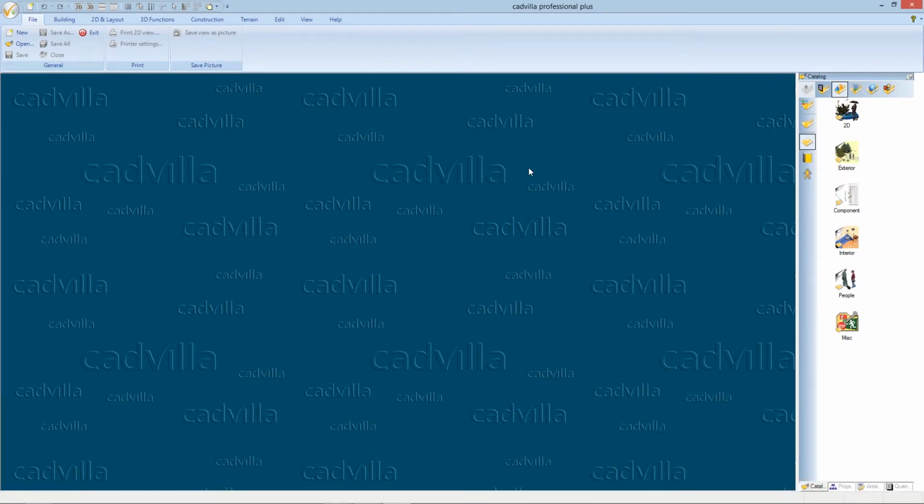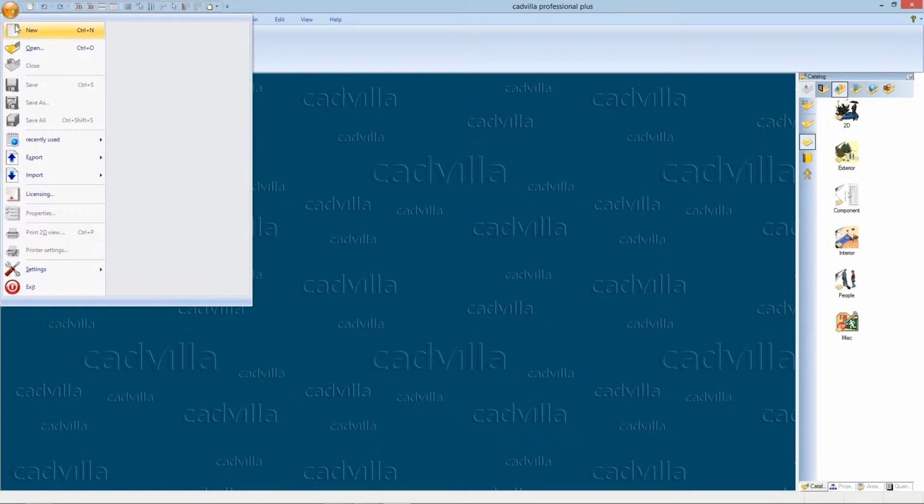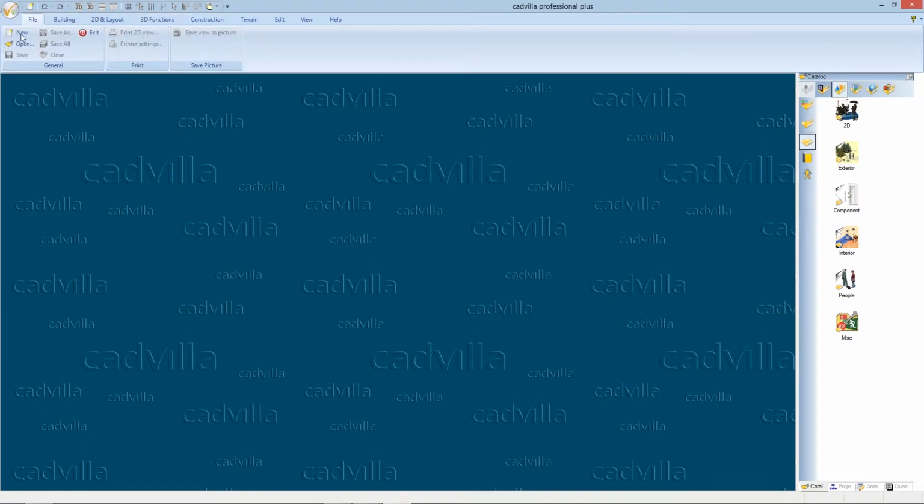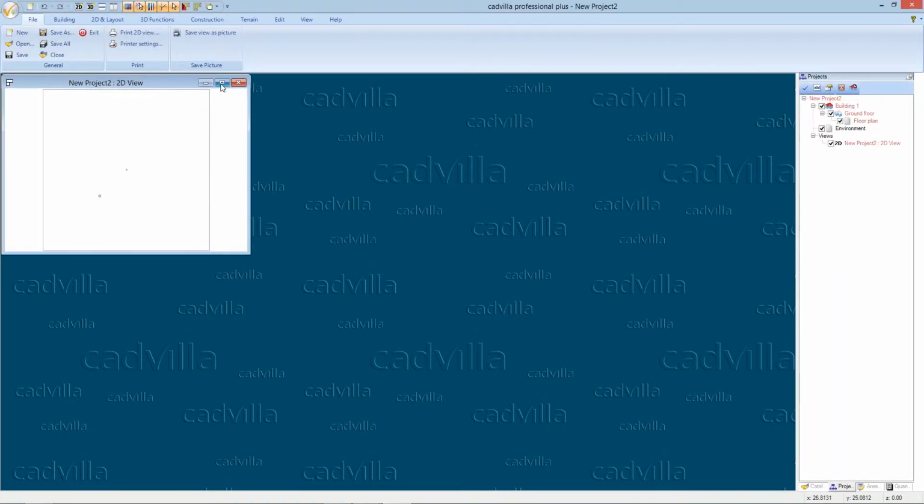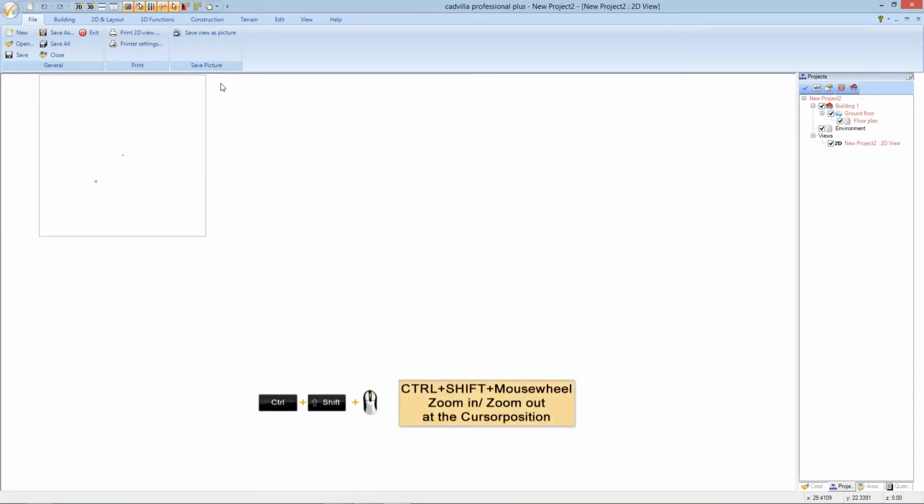Hello! In this video tutorial I show you how you create a plot with guidelines. Therefore, we start a new project. We click on New. We maximize the window. We zoom into the view. Therefore, we press Ctrl and Shift and turn the mouse wheel.